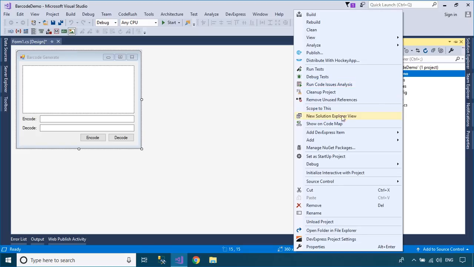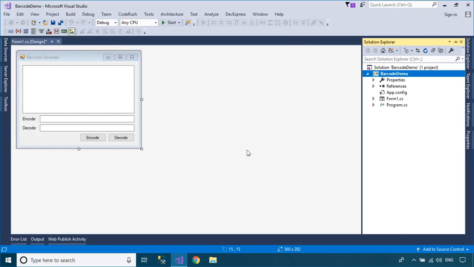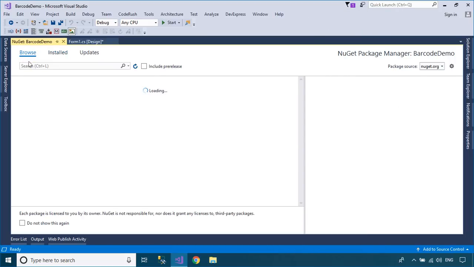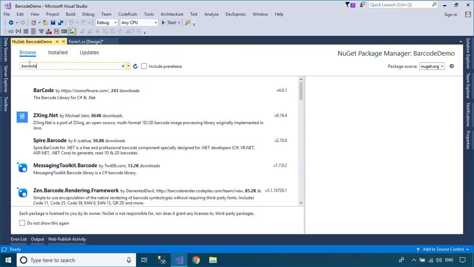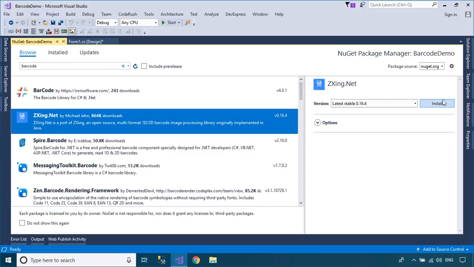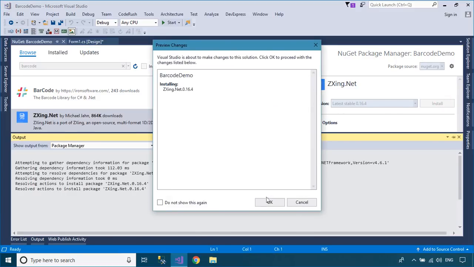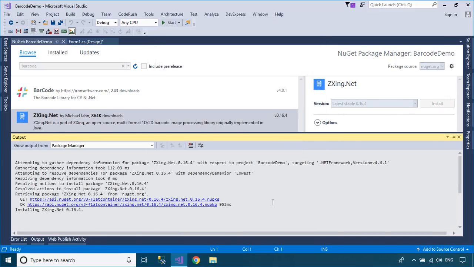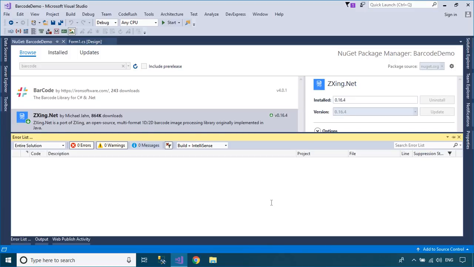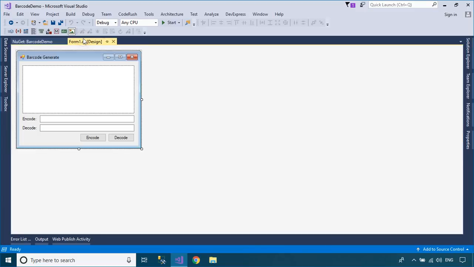Right-click on your project, then select Manage NuGet Packages. Next, you need to install the ZXing.Net library. This library supports decoding and generating of barcodes, like QR code, PDF417, EAN, UPC, Aztec, Data Matrix, Codabar, within images.